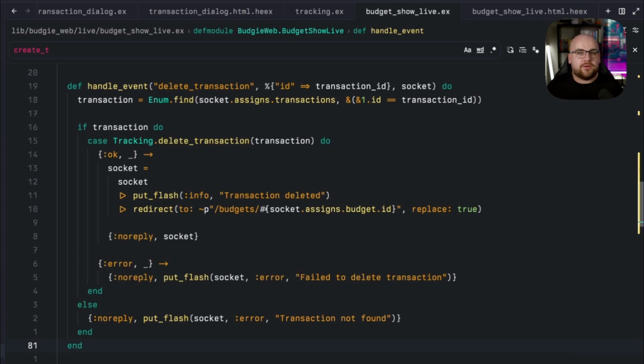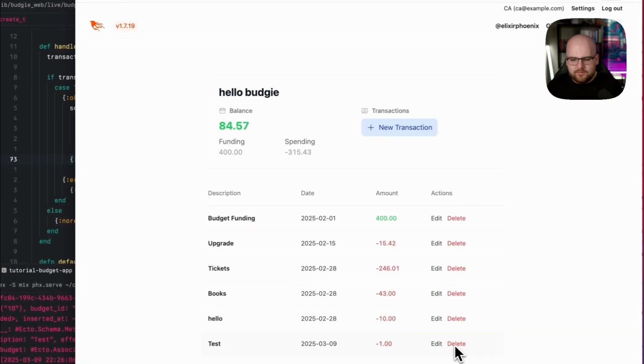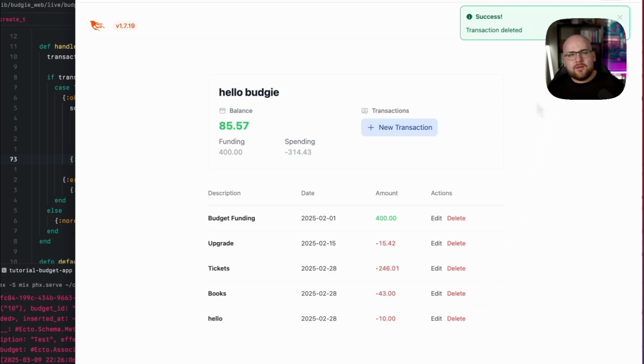Now, in the face of errors, I will flash up error messages. And since we're sourcing the list of transactions from the live view's state, and since you can't load this live view unless you're the user who created the budget, it's not possible for another user to force a delete in a budget that they don't own. So this feels pretty safe to me. So I'll go ahead and run it, hit delete on test, and when I hit OK, it gets deleted and we've got some confirmation.